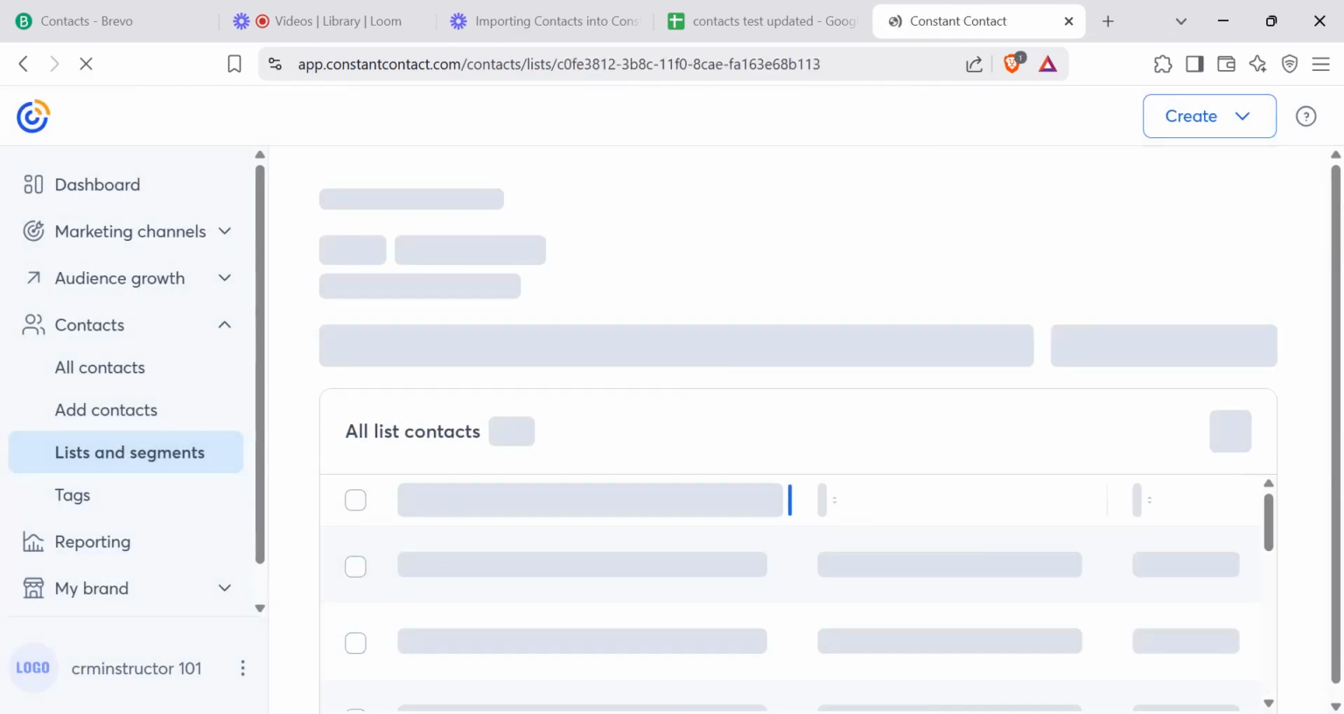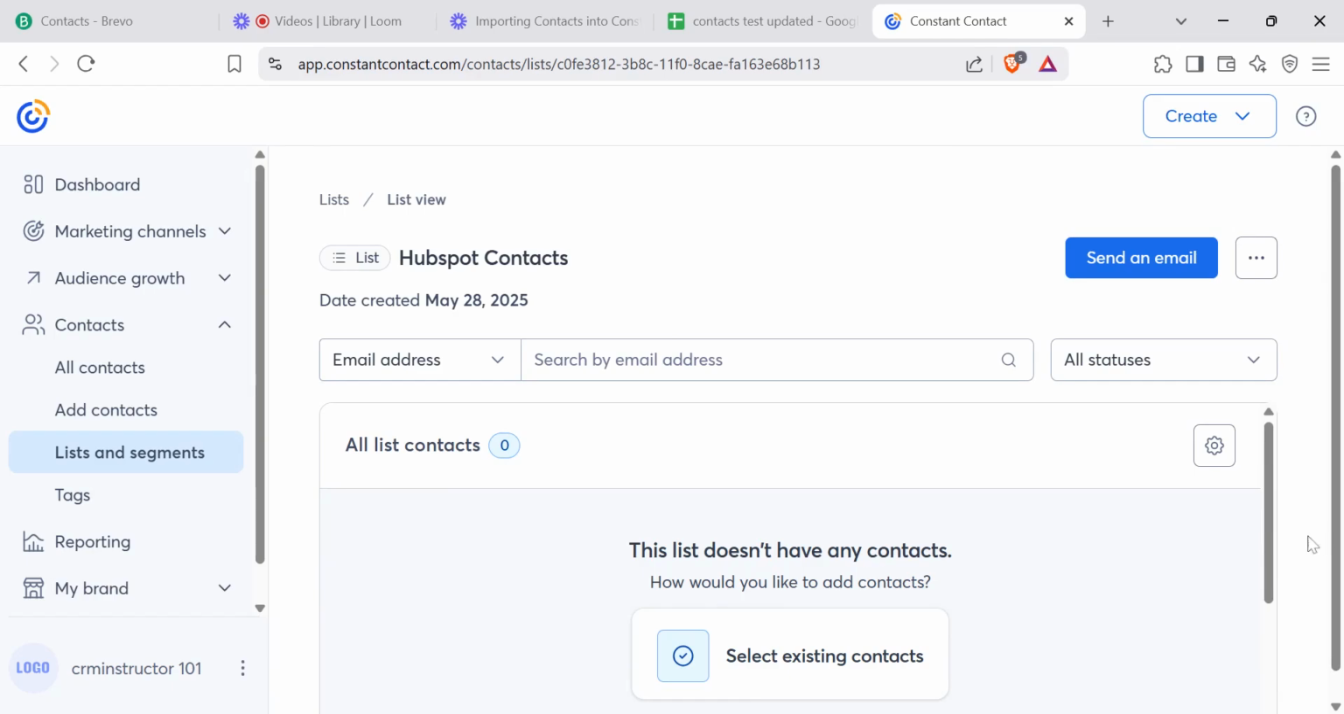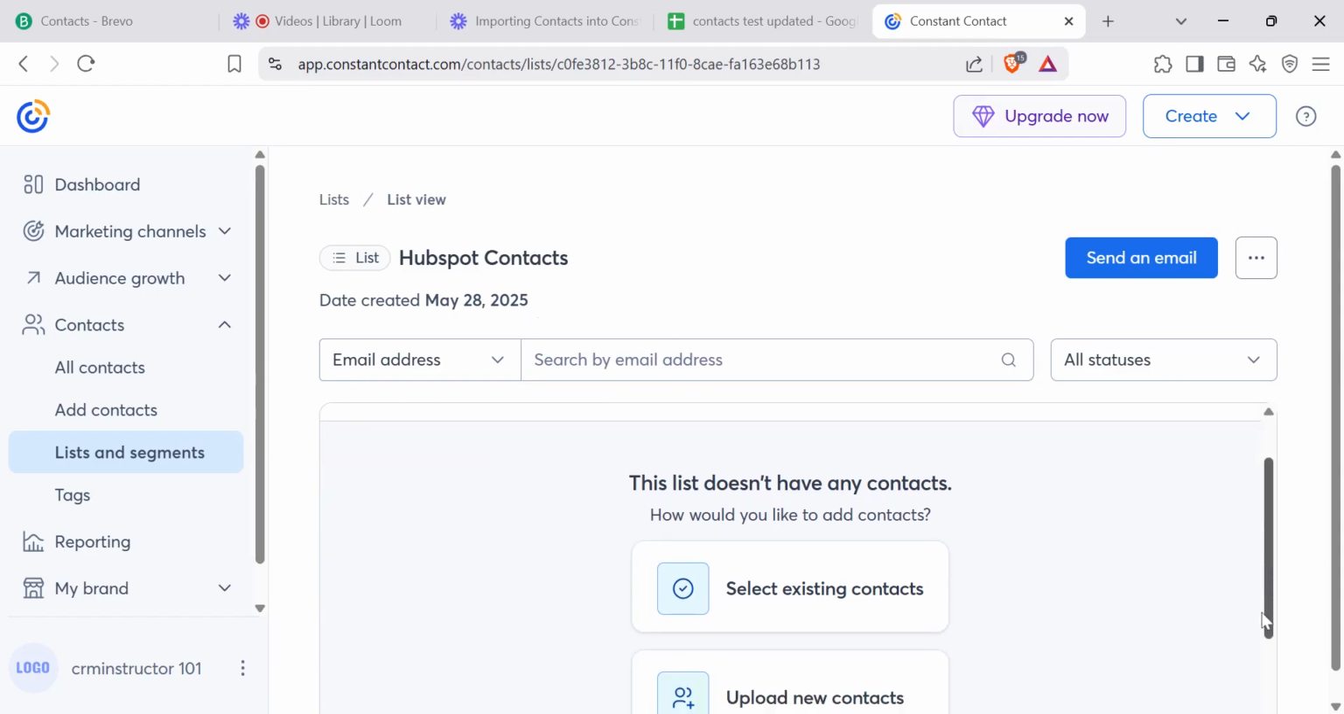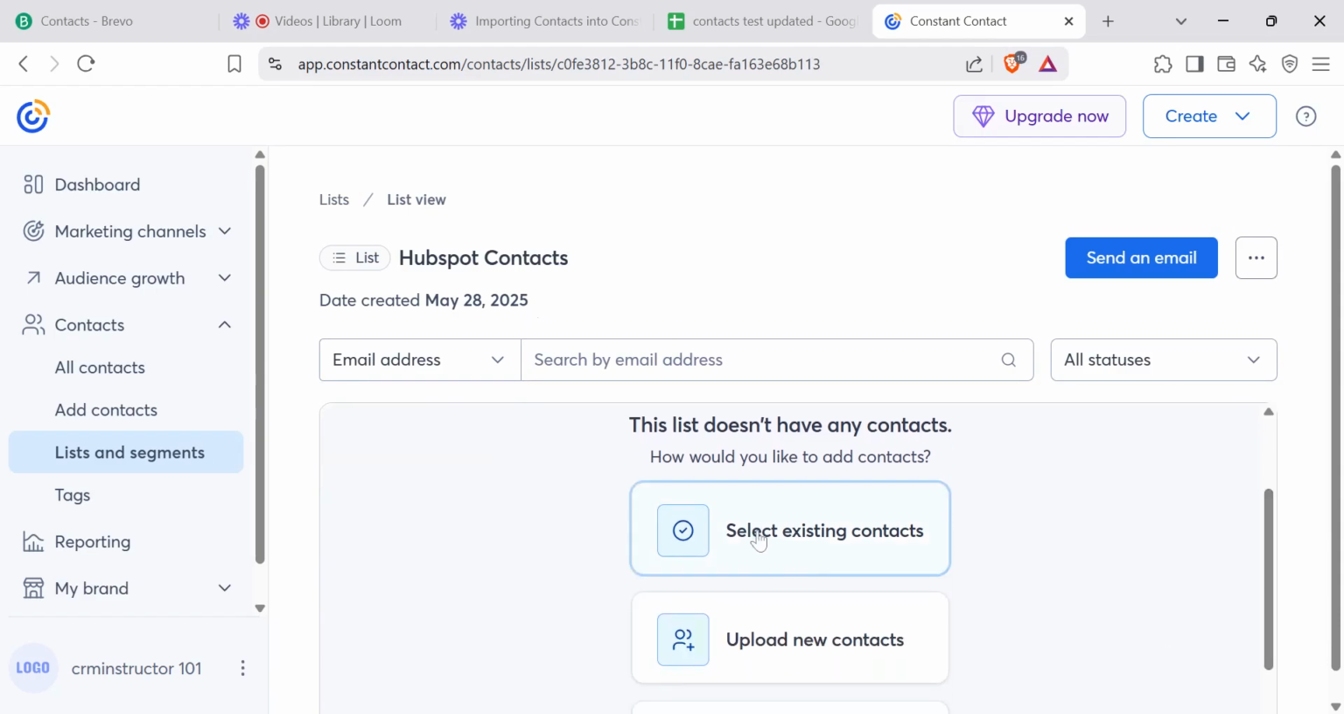When you click on Save, as you can see, it has added another list into my Constant Contact account, and you can decide to select existing contacts that you have into this list, or you can decide to upload new contacts. I already made a video on how you can upload new contacts into Constant Contact, so you might want to check that over here. After you've created this list, you can do one of these two options to bring in contacts.